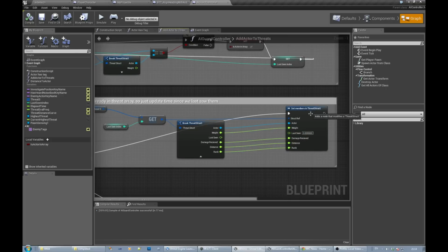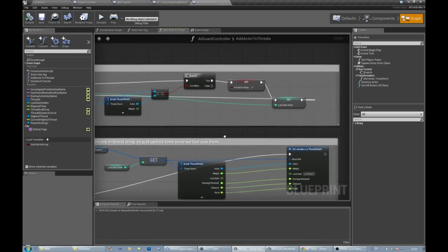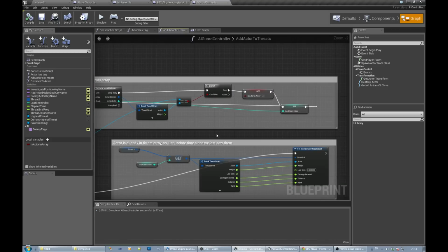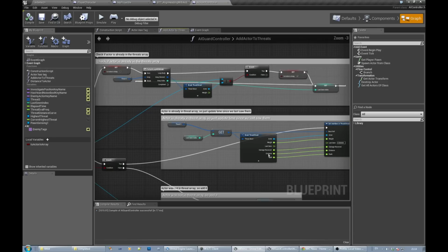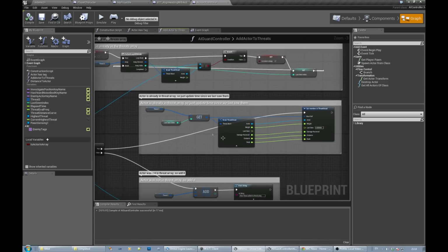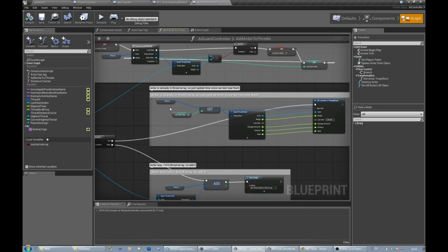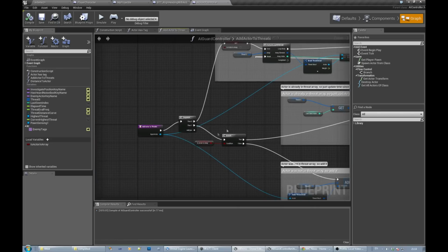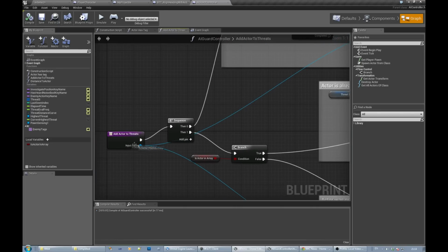Set members in Threat Struct. It doesn't seem to actually work the way I intended it to work, so we're just going to have to make sure that this whole sort of thing works properly. So what we're trying to do here is, I'll just go over it again. We're trying to add an actor to this array of threat structures, and the threat structure is, if you remember, a struct that we defined earlier. So we're trying to sort of add one of these.